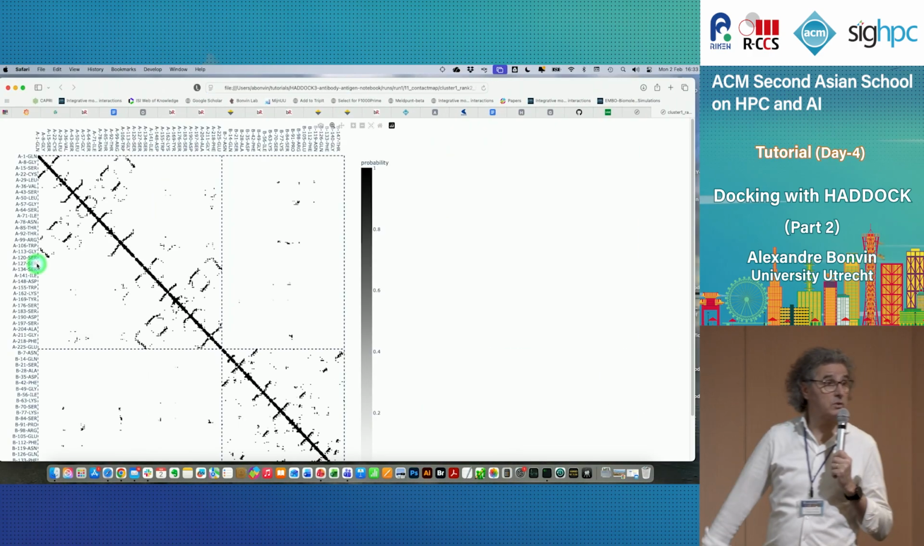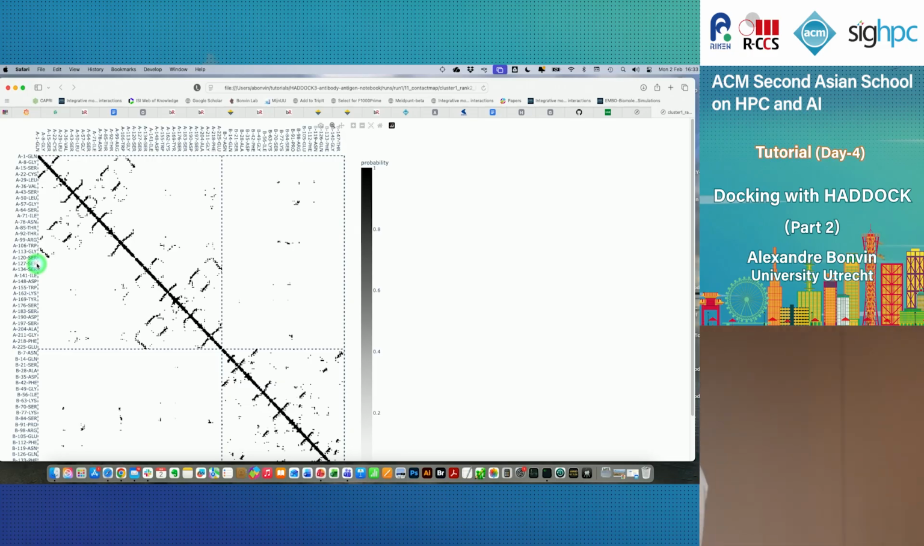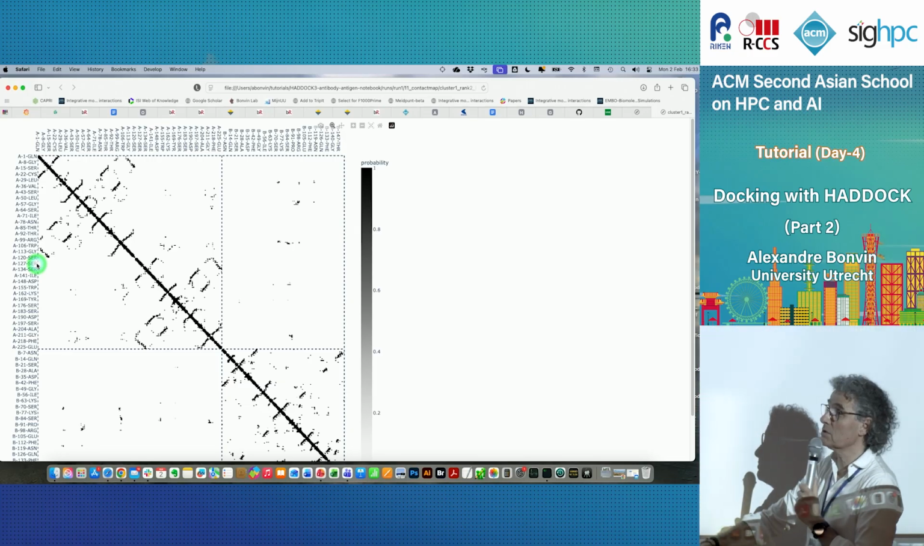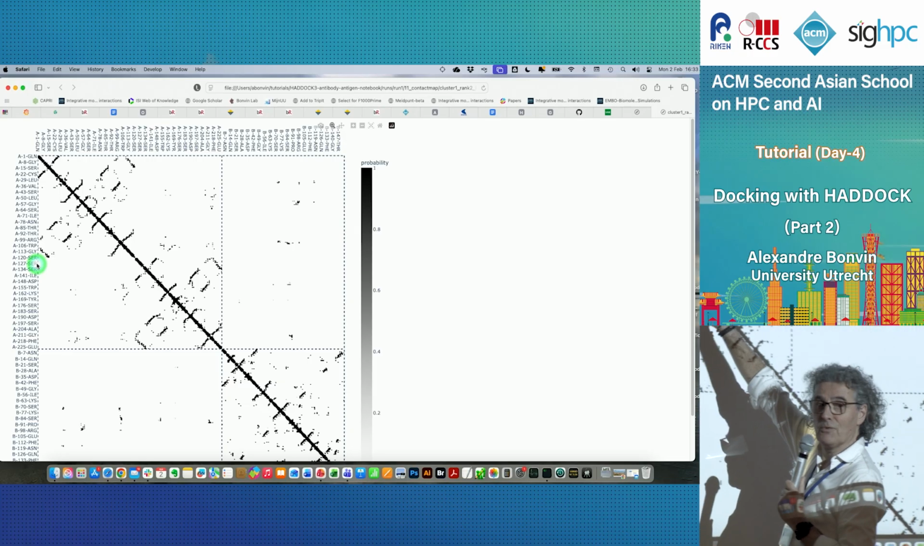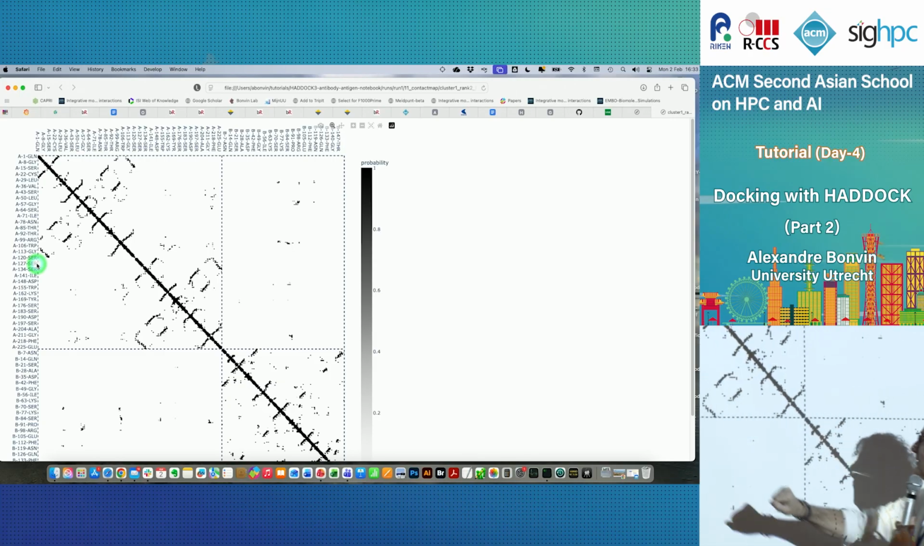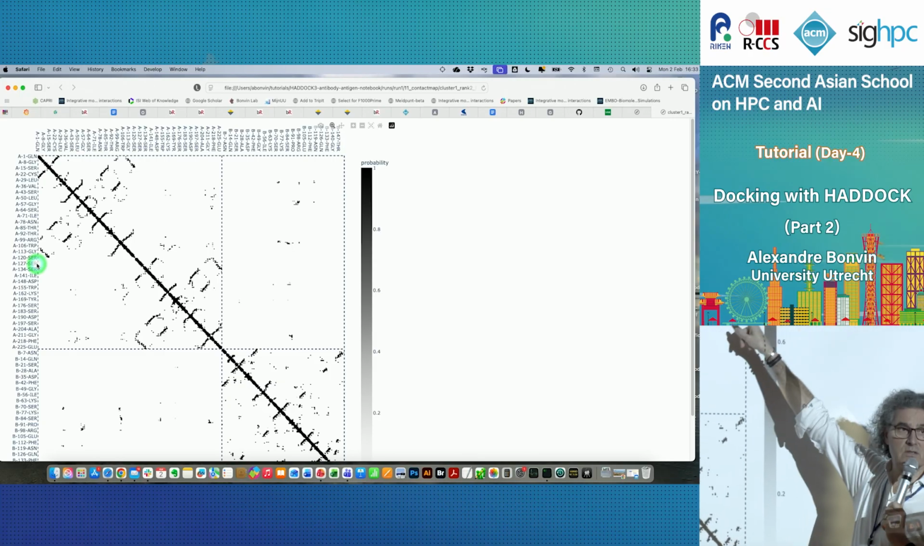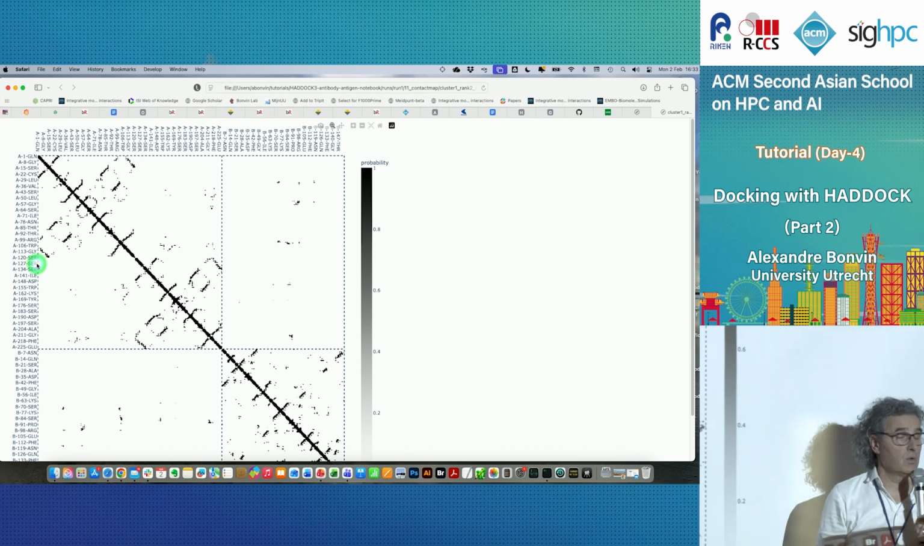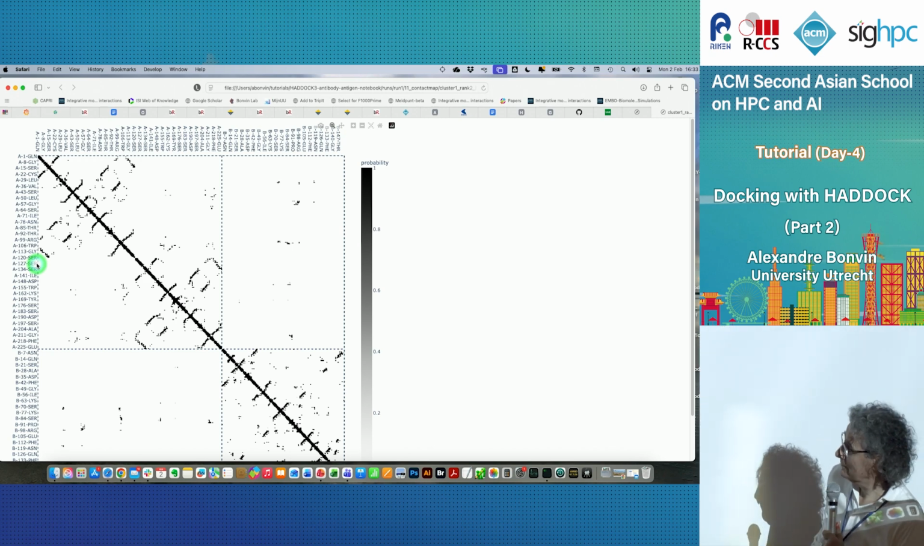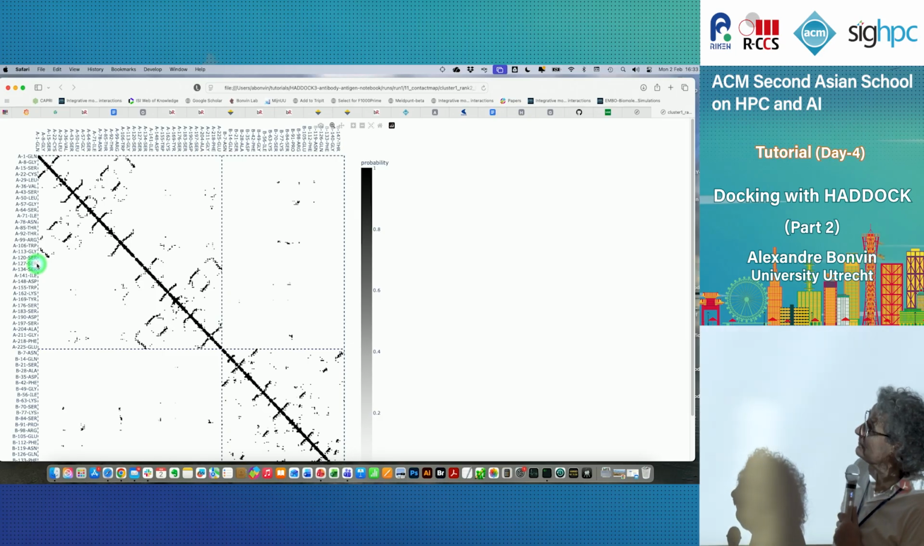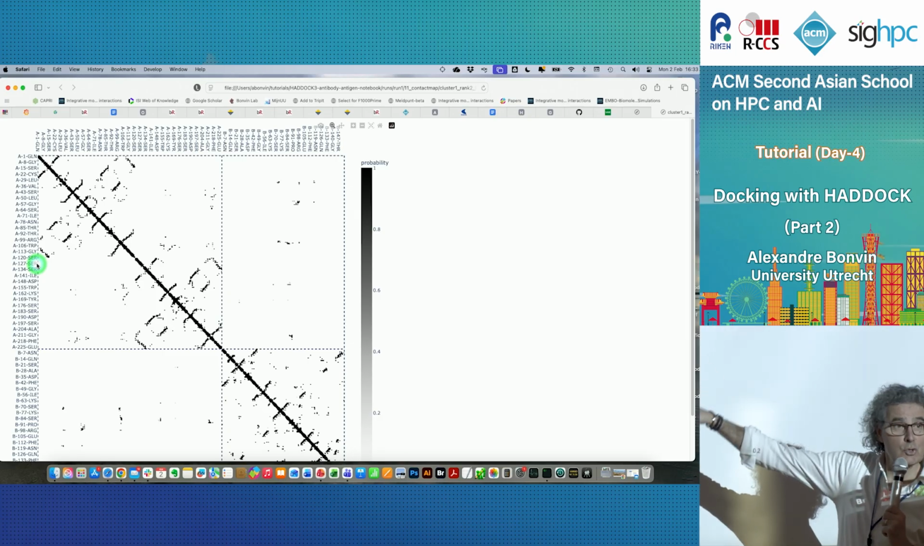And this is this kind of plot. Okay, so now you have sequence versus sequence. This is your first molecule. This is the second molecule. And these are all the intermolecular contacts between those. You have looked at the structure.